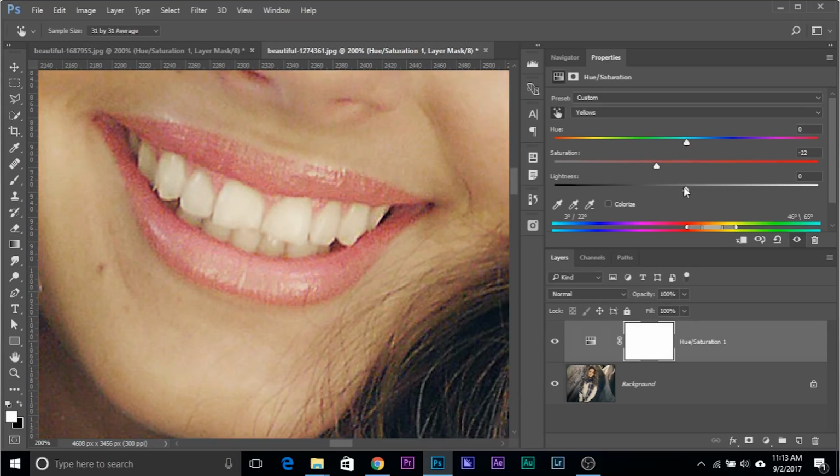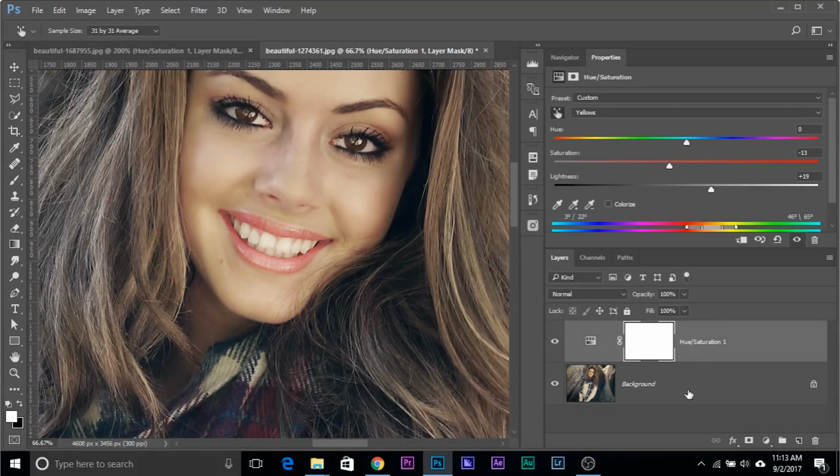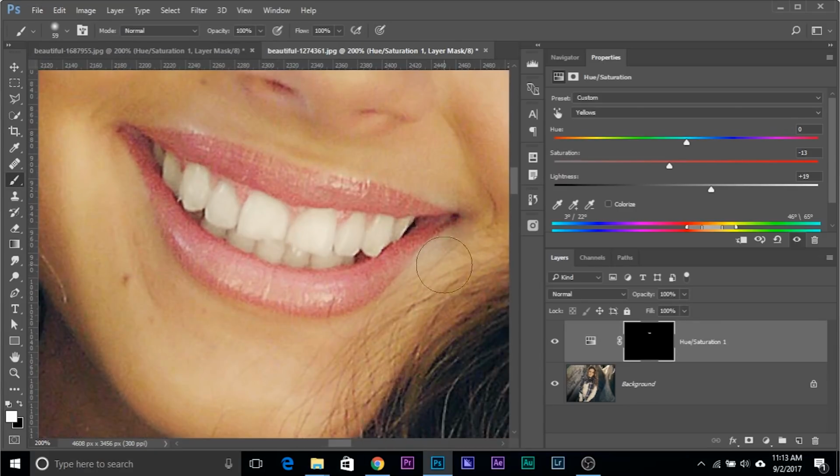Decrease the saturation, increase the lightness. Okay. Maybe decrease a little bit. And that's working pretty fine. Now Control or Command I, take the brush, foreground color is white, and just paint over this area. Boom, you don't have to be super perfect. Now we accidentally painted over the skin. We can press X and get it back.